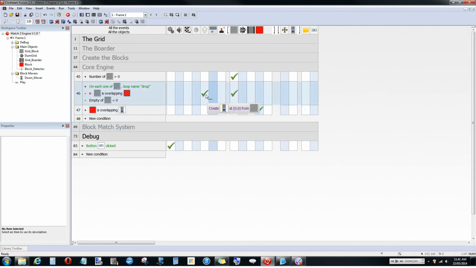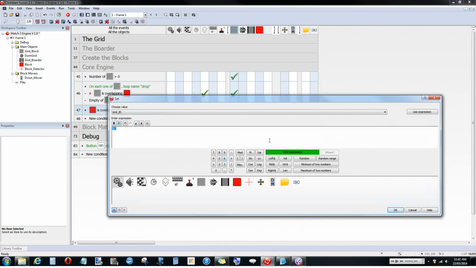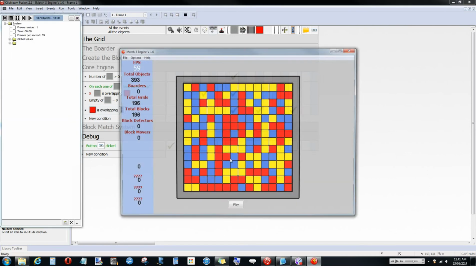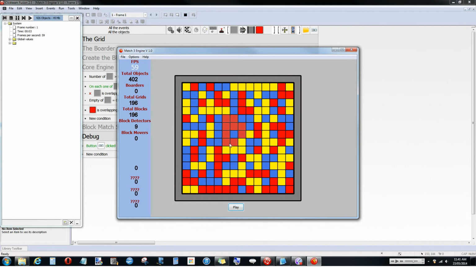Okay. Now we want to reset the grid empty back to 0. So set empty back to 0. And when it overlaps it, we want to destroy the down mover. So play. Perfect. See what's happening there, right? Thing is, it's happening so fast that you can't see it. But look at all the block movers.